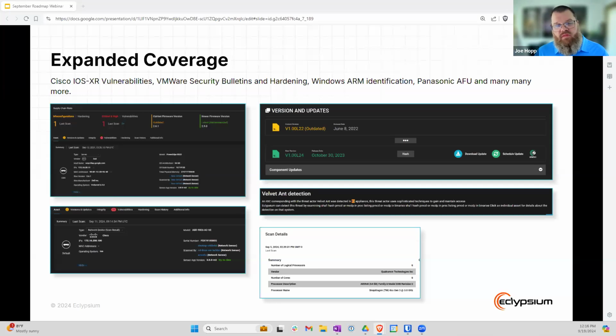We've added over the course of 3.8, and it's not a part of 3.8, it's a part of whatever release you have, as it was done through content update, Cisco iOS-XR vulnerabilities. We had a ton of Cisco vulnerabilities before, but Cisco put these in a different spot. So now we actually are incorporating these too. We've added VMware security bulletins.